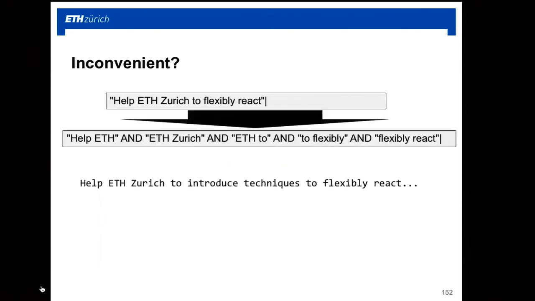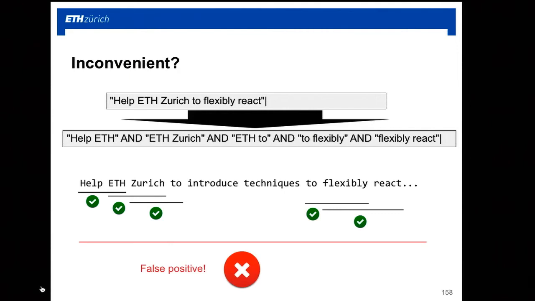Because imagine this document here. It shouldn't be returned. It's not an actual match. It doesn't contain "help ETH Zurich to flexibly react" as a phrase. However, look at the biwords. Check, check, check, check, check. We have them all. So it will be returned, and that's called a false positive. So it means that we won't have perfect precision. We lose in precision. Okay?